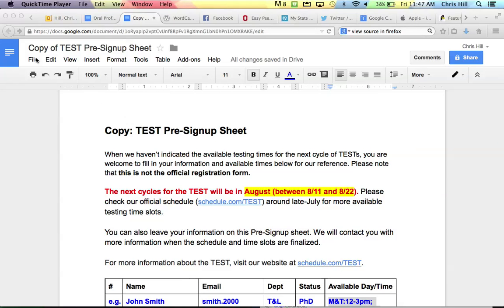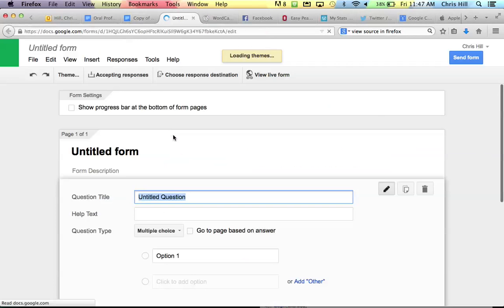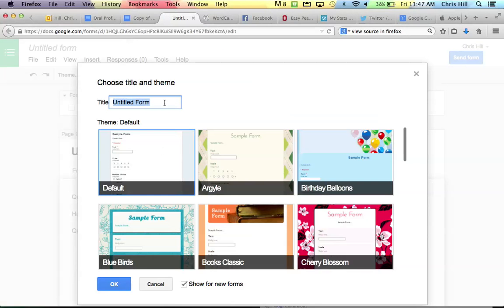So we're going to go up to File, New, and we're going to choose Form. So the first thing we get to do is name our form. Let's call this the TEST sign-up form. Call it whatever you like. You can choose any theme that you want. I find the default is just fine, so I'm going to keep that.